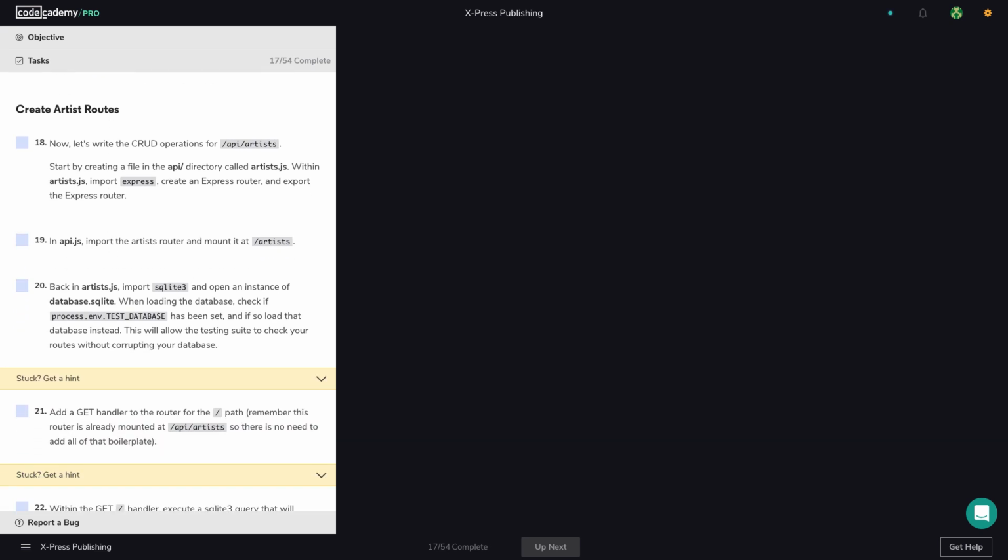Okay, for step 18, let's go up to our API directory, and we're going to create a file called artist.js. And within that file, we're going to import Express, create an Express router, and export the router as well, just as we did with the other file.